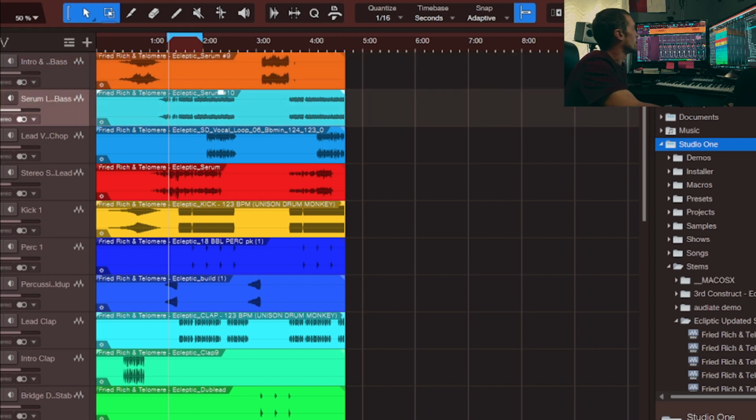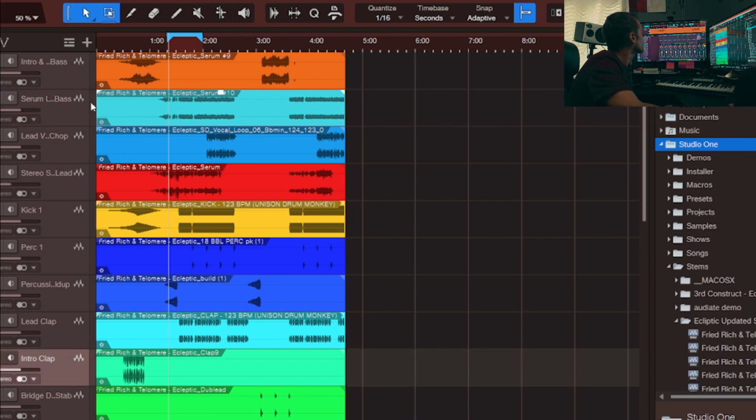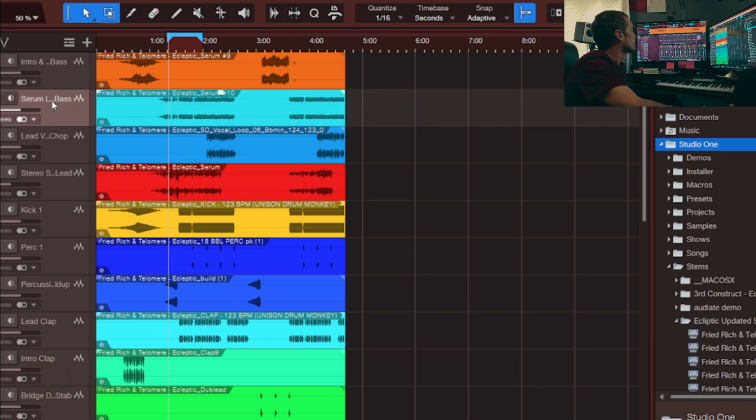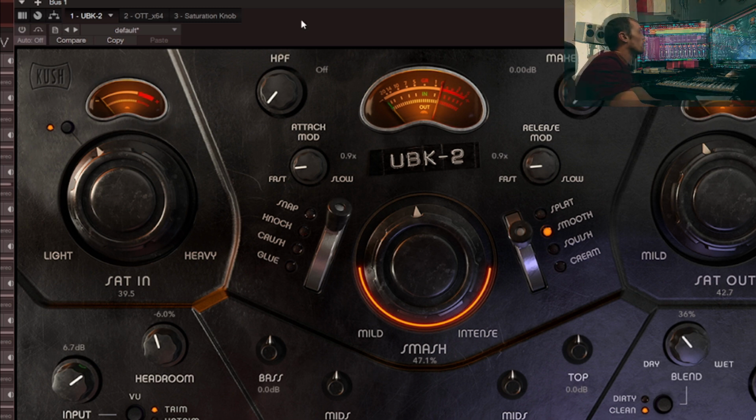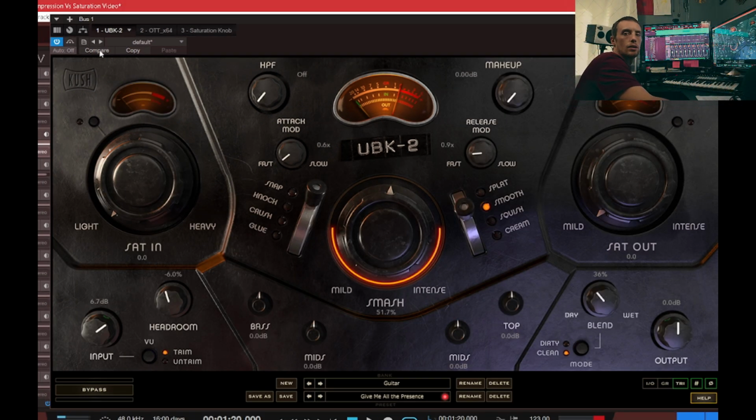So I've got everything already set up on one bus, so I'm just going to route the individual sounds to that bus so we can switch plugins more easily. So here's the UBK2, kind of what it looks like. Now let's go ahead and see what it sounds like with it off. There's that. Let's turn it on.